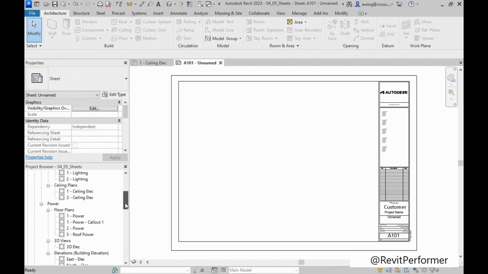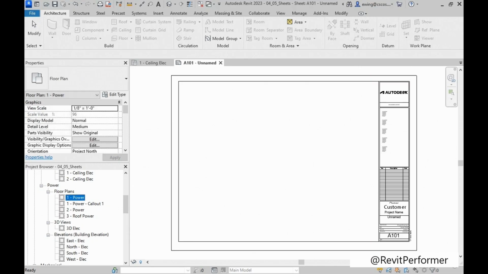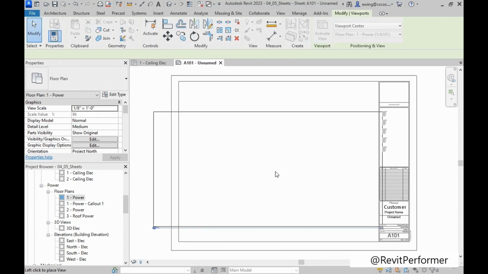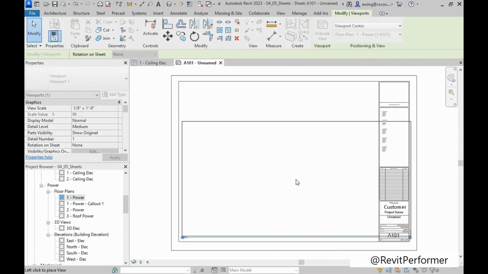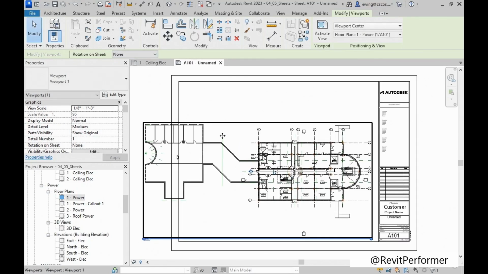Now I'll just scroll up in my project browser. Let's go down to maybe Power, Floor Plans 1 Power. Let's drag this onto our sheet. We're just going to hold down 1 Power. We're going to pull it over, and we're going to drag it onto our sheet. It's pretty big, so I'm going to pick a spot like right about here. Right about here, maybe. All this nonsense. So we're going to crop this view out.